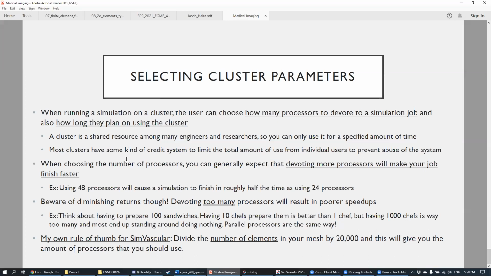Part of that, basically what that means, is you don't want to hog the entire cluster for your job, especially if you don't need it. A lot of the etiquette that goes into using a cluster is to only use the resources that you need. Okay.